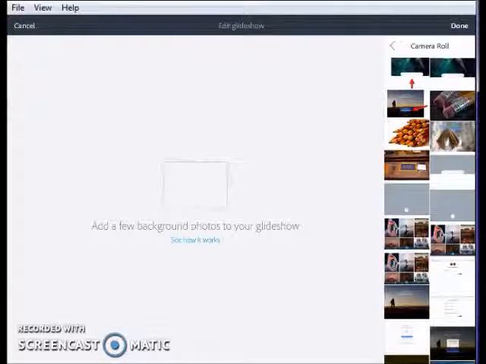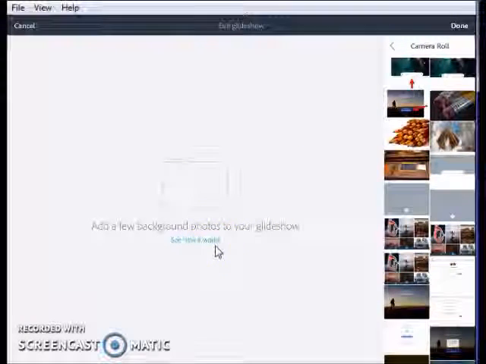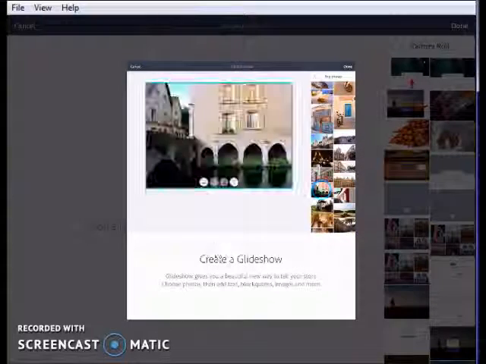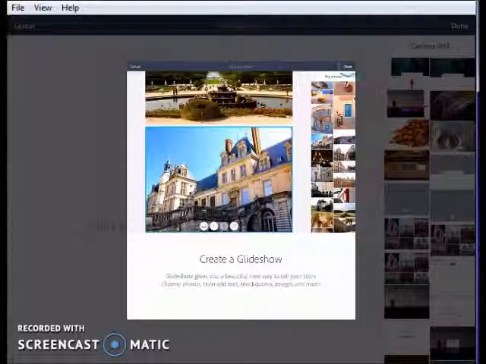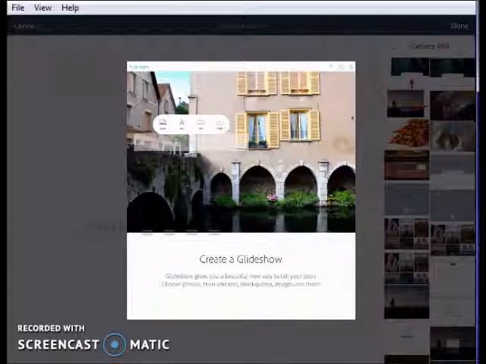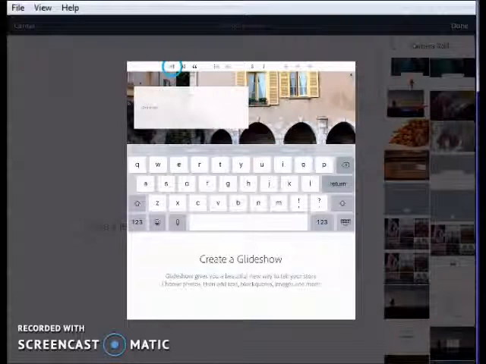And Glide Show is just kind of a neat way to add background images and text and blend them together. You can see right here, it also offers you a short tutorial to show you how Glide Show works. And it's definitely worth looking at and seeing how quickly and easily you can make a beautiful website.